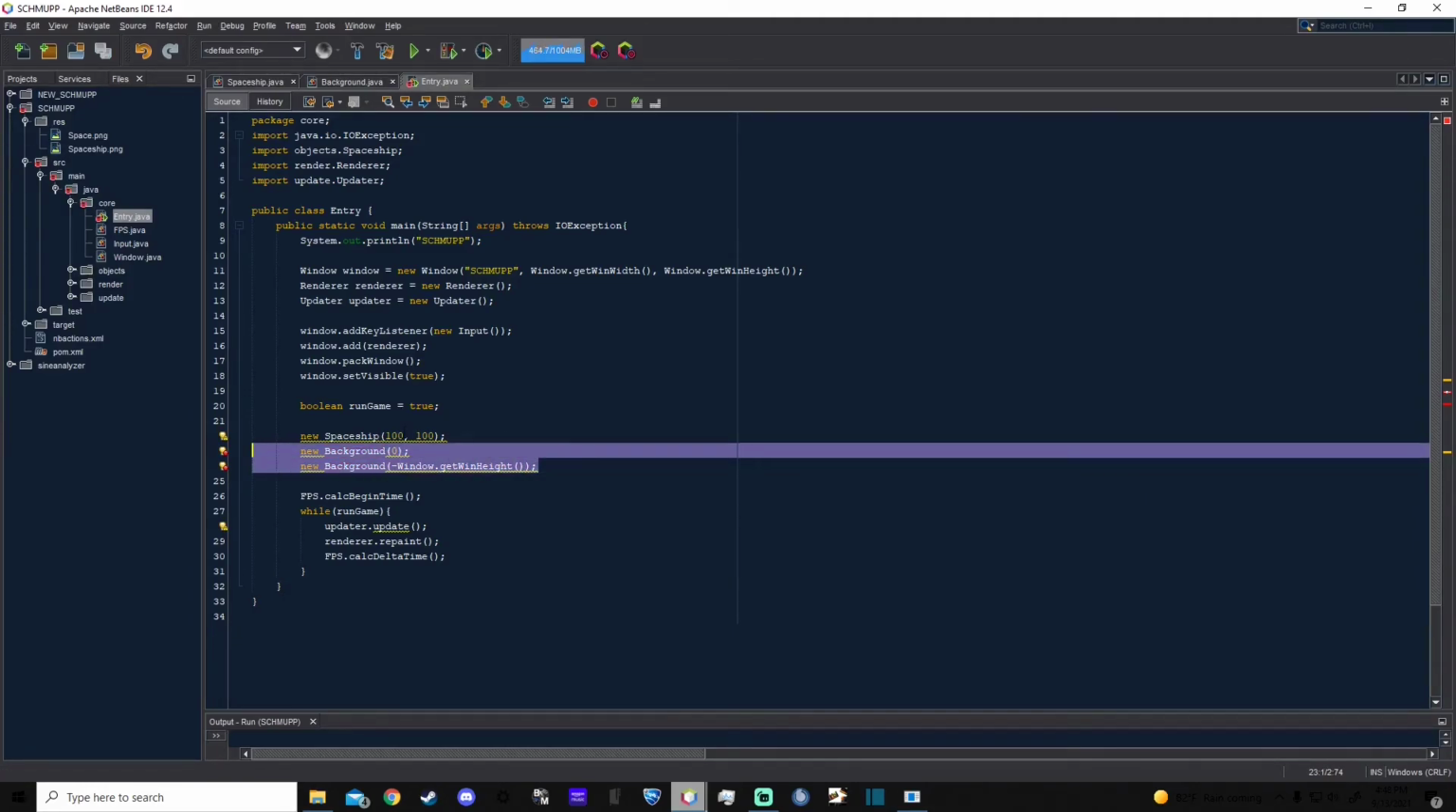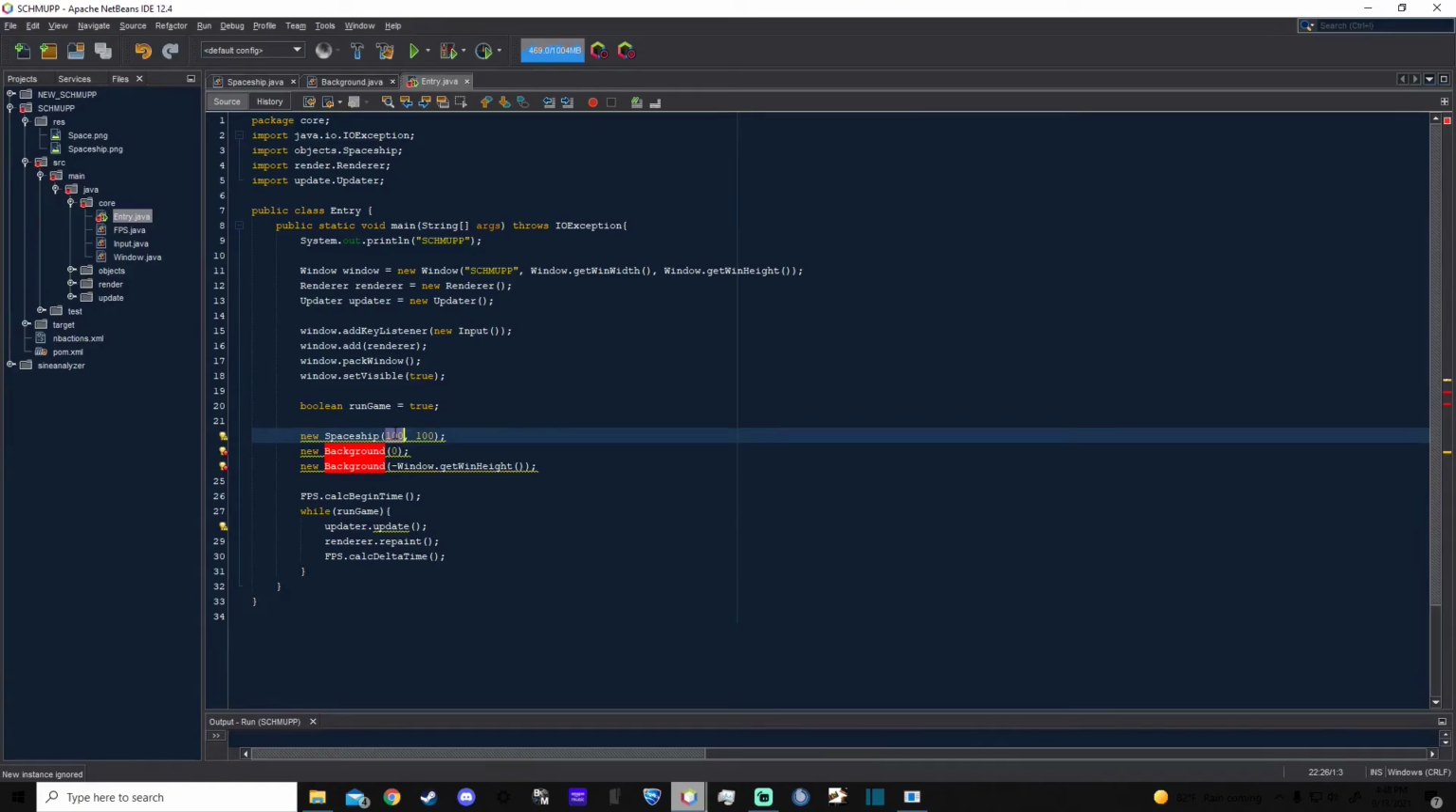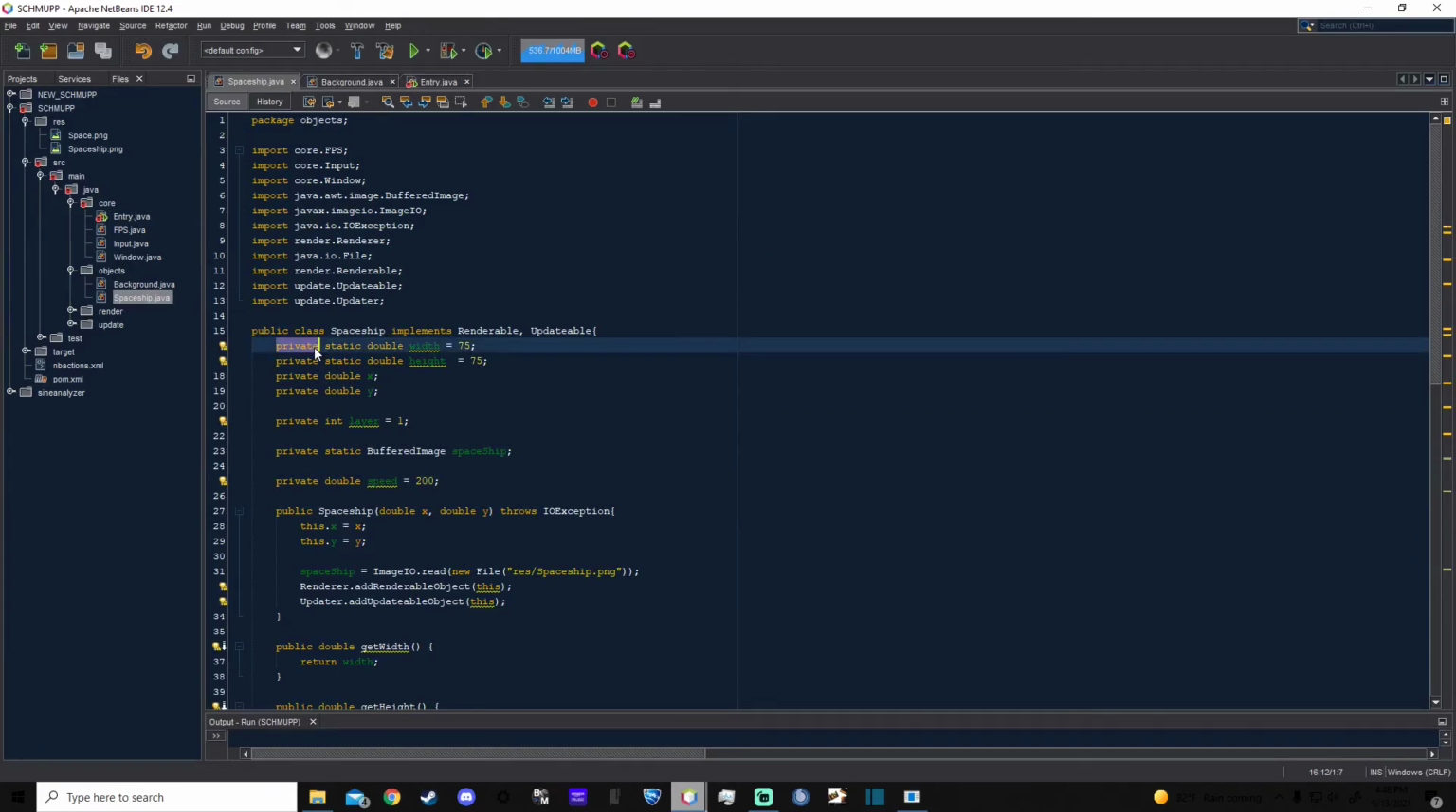Right? But let's do one more thing. Let's go ahead and center our spaceship since we're already here. So window.getWinWidth divided by 2. And we need to subtract half the width of the spaceship. And this is why we made that variable public. So minus spaceship.width divided by 2. And it seems I didn't make the width public. I thought I did, but this needs to be public.